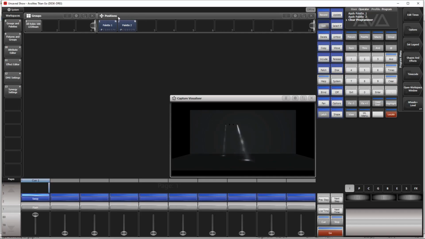This is what I wanted to show you. It's a really, really neat way to work with lots of effects, lots of cues, and update only one palette or only a few palettes. That's what I wanted to show you.